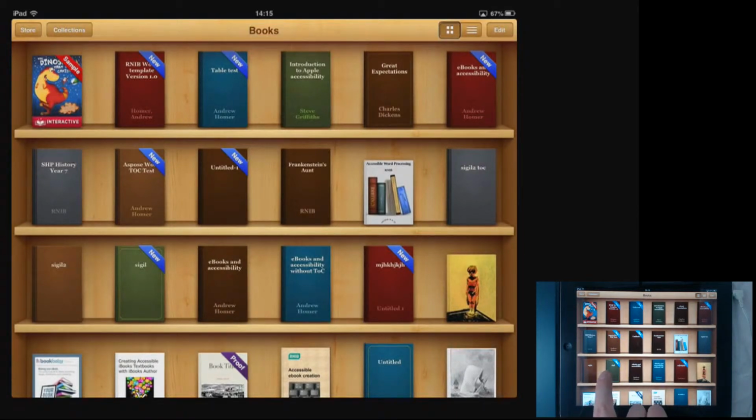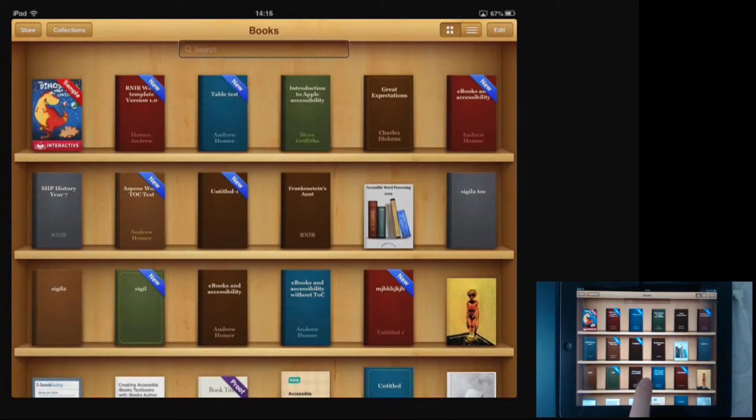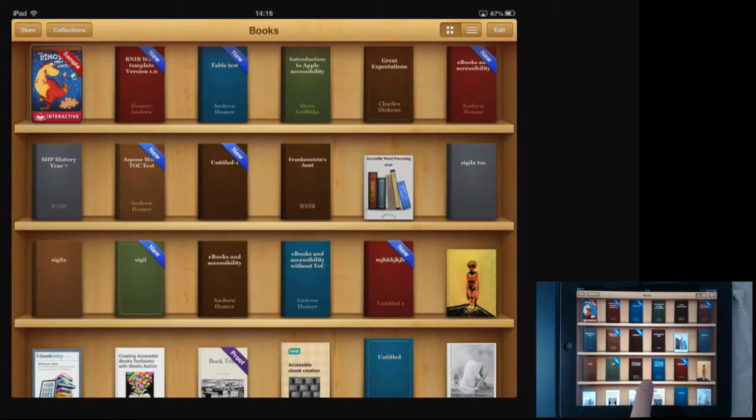Grid view. Button. 1 of 2. List view. Button. 2 of 2. Edit. Button. Search. Search field. Double tap to edit. Sample. The dinosaur that pooped Christmas. Tom Fletcher and Dowgy Pointer.